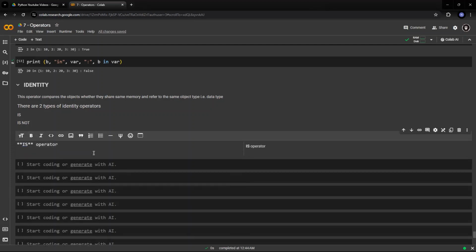What the is operator does is it evaluates to true if both the operand objects share the same memory. The memory location of an object can be identified by its id function. So if you type in id, let me give you an example for this.